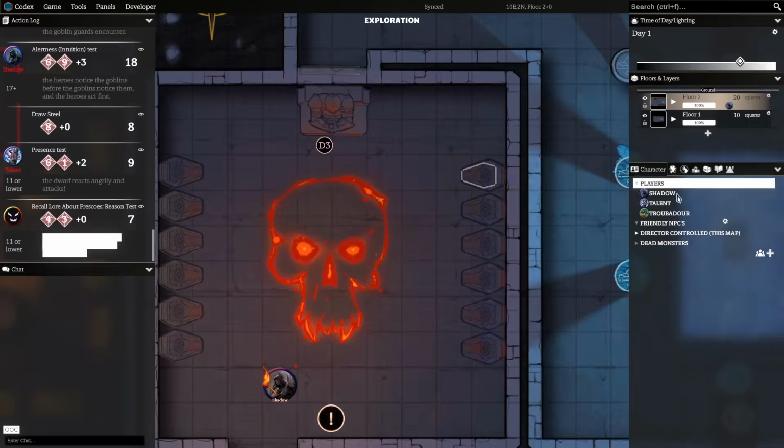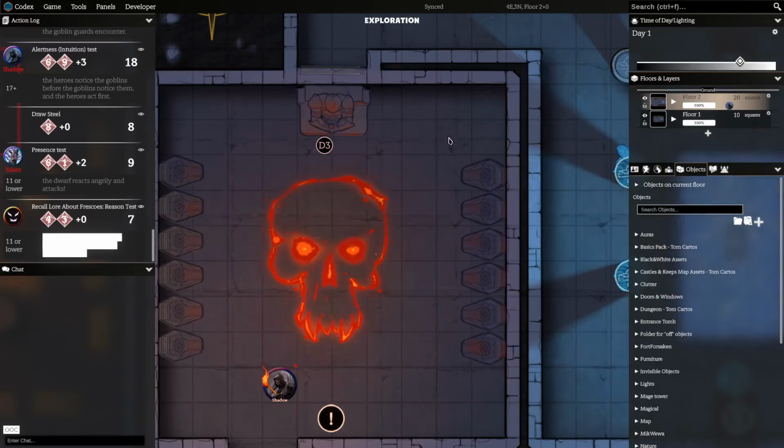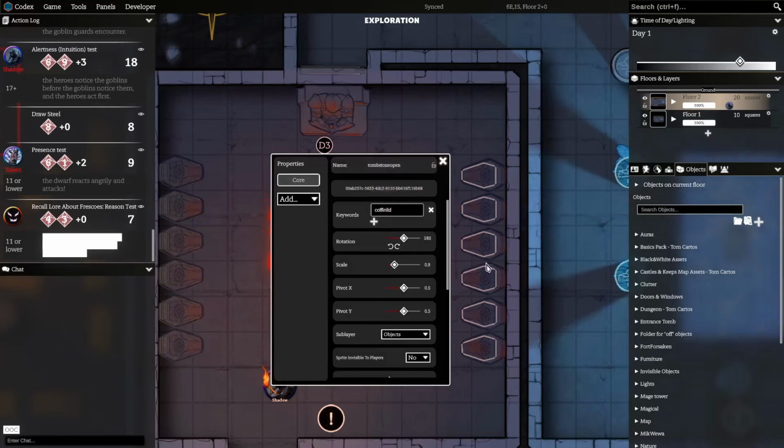Now, if you go into objects mode, you can actually select a bunch of objects at the same time. I can even hold down shift and add all of these objects. So now I'm manipulating all of the objects at once. And you want to set a keyword. You can see that I've set up the keyword coffin lid on all of these objects.